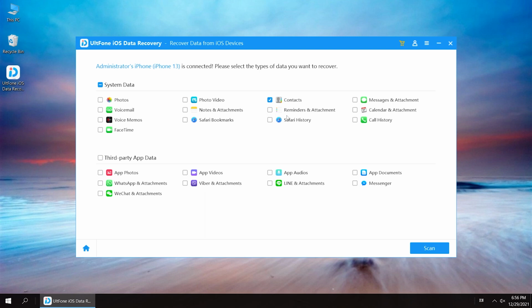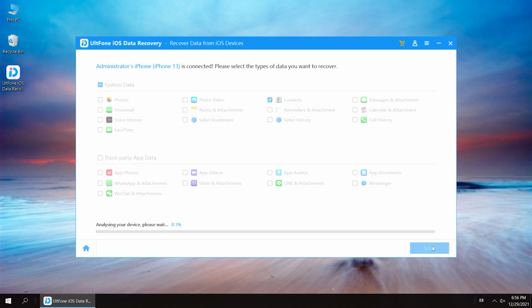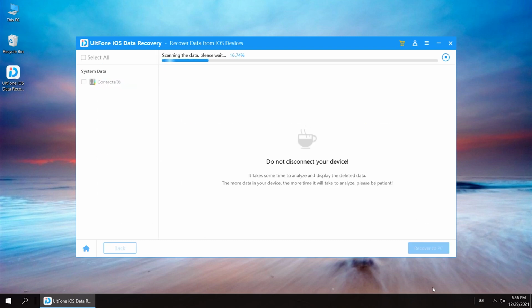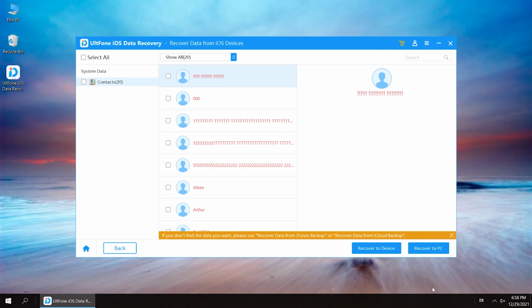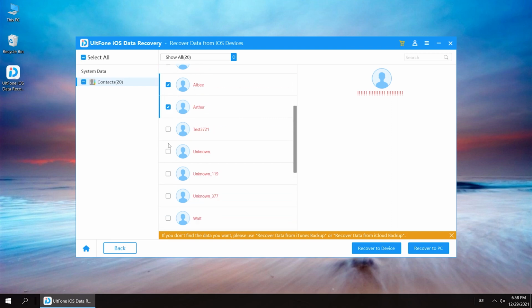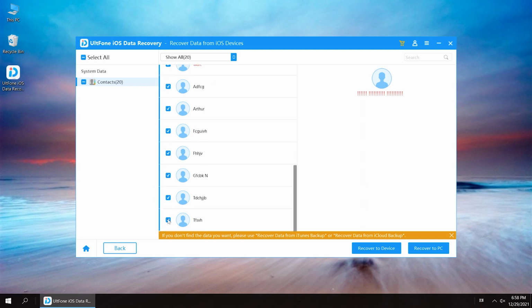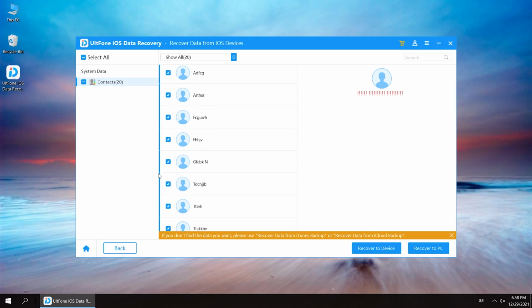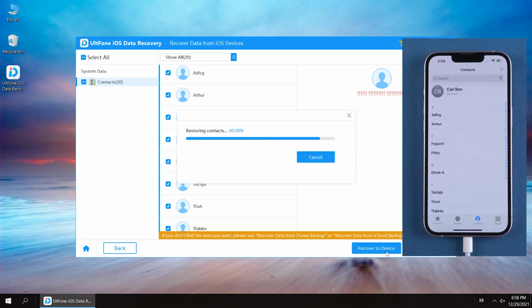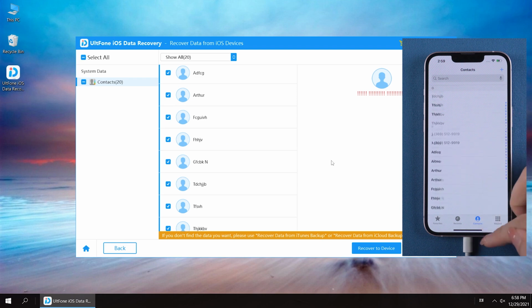We select the contacts here. Click Scan to proceed. After a successful scan, preview and select the contact you want. And then hit the Recover to Device button. Well done! Finally, you can see the contact you just selected at the end of the contact list.